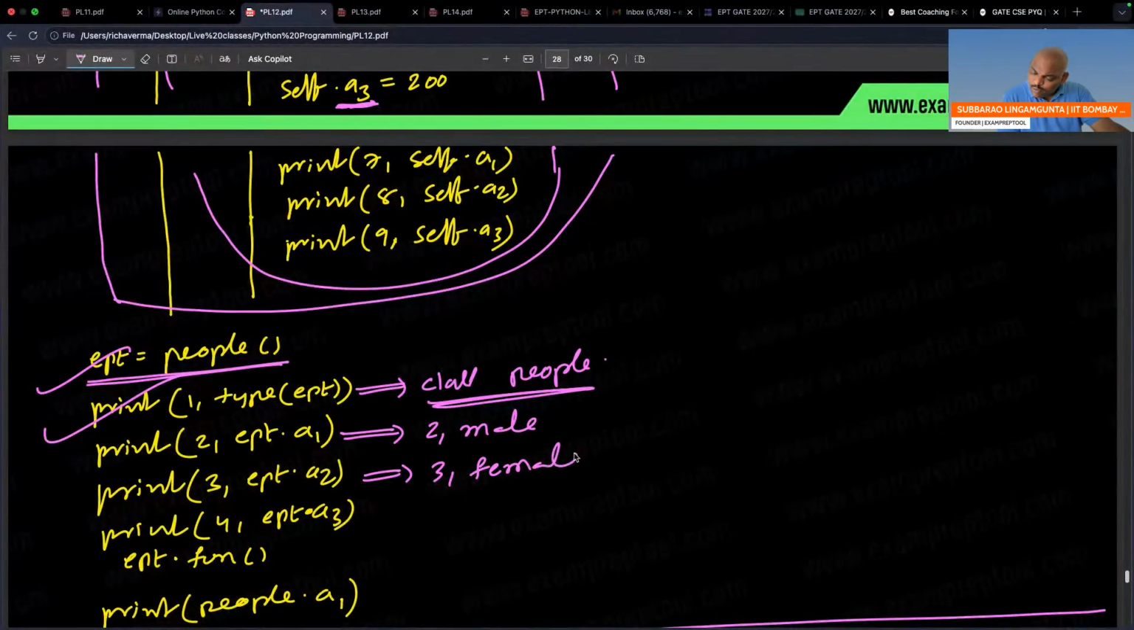So in this problem, the specialty is, whenever a class has variables, how do you access them? You create an object, and with the help of the object you can access them. So that's what I did. I created an object, and with the help of the object I can access them. That is the one thing.